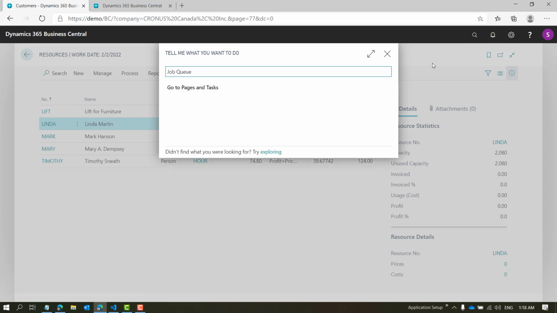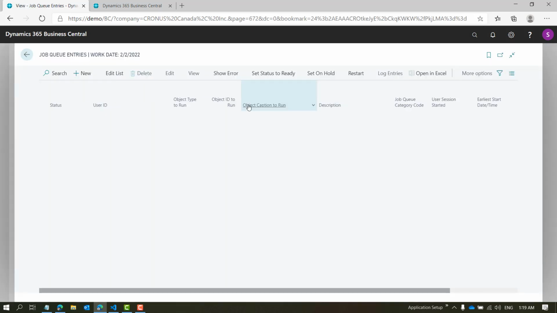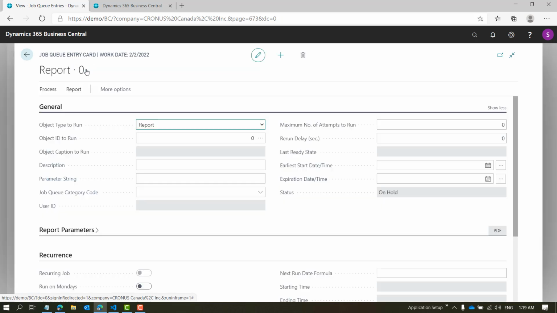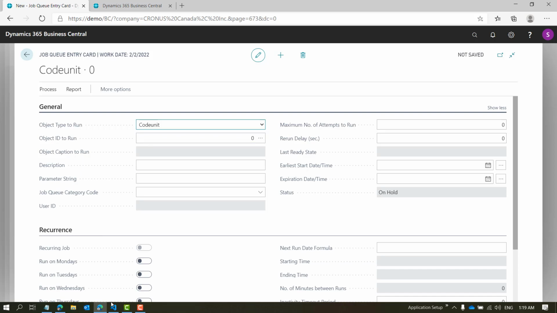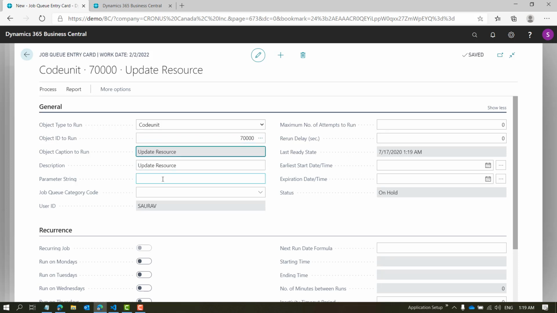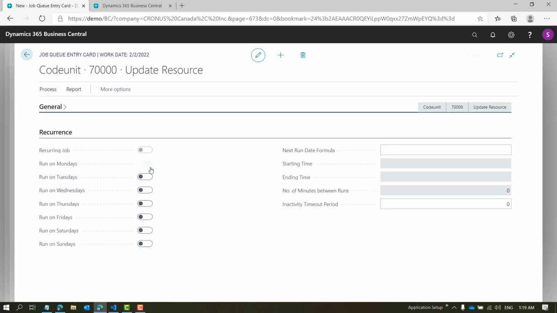So we'll do the same as we did yesterday. We'll go to job queue entries. We'll create a new entry here. We're trying to run a code unit, and the code unit number that we use is 70,000, Update Resource. We'll talk about it in a while, and then I want to run it now, so I'll copy this. I'll set that value later. As I said, I want to do it every night, so I'll set it to run every night.